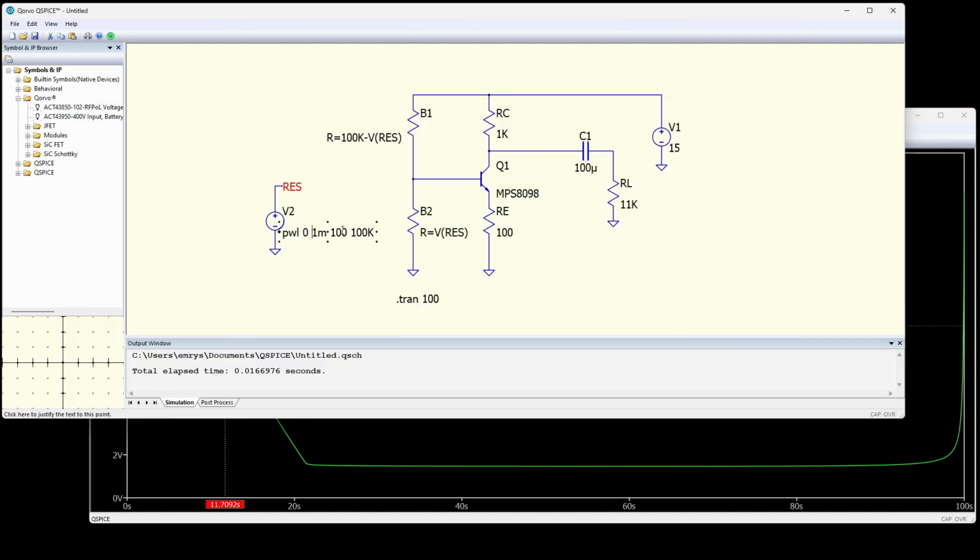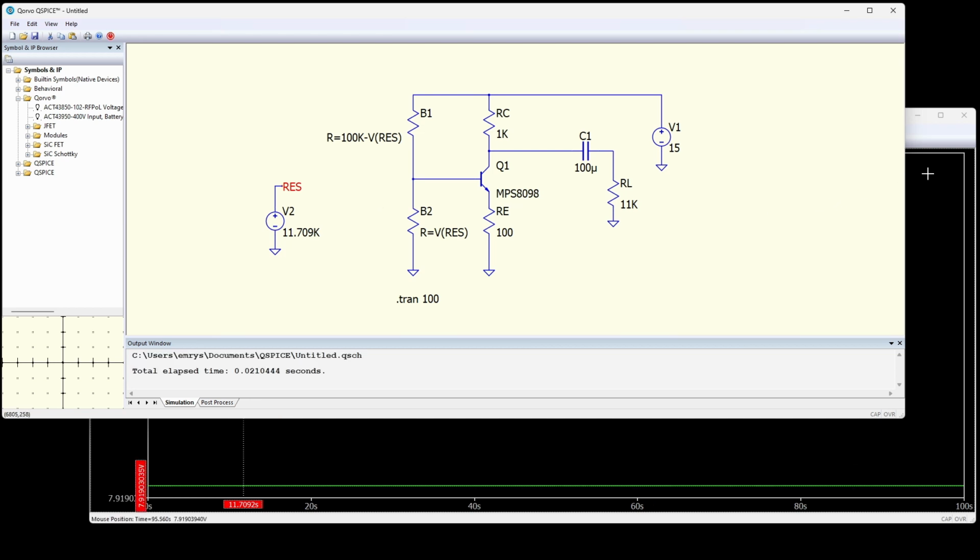So I'm just going to replace this whole function here with 11.709K, rerun it to double check that I have exactly what I want. You can mouse over a particular component to see the current through it. That's 7 milliamps. And mouse over this, I have 7.9 volts. That works for me. So now this first stage is just to get an idea of what we need.